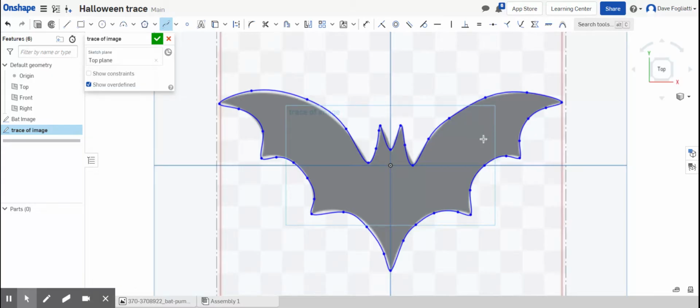This is like a polyline tool in a lot of drawing programs, like Google Drawings. So this is called the spline tool. I'm going to finish this shape now.